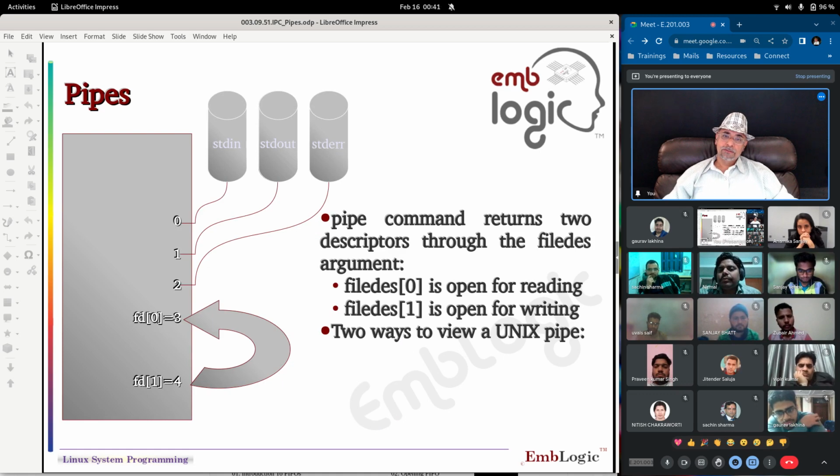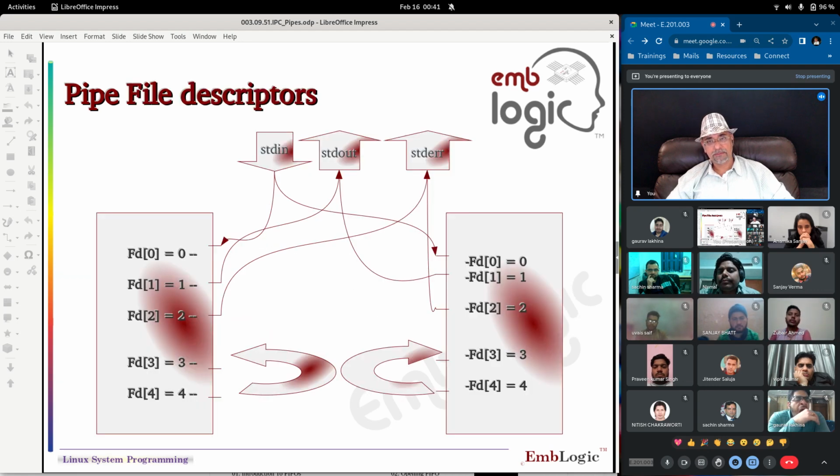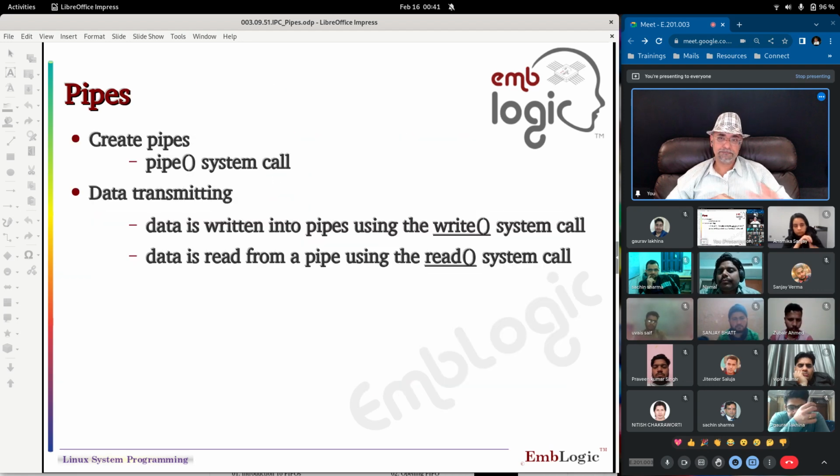Okay. So we already have three file descriptors 0, 1 and 2 connected to the standard input, output and error streams, and once you create a pipe, you have two more file descriptors, number 3 and number 4, connected to the pipe.